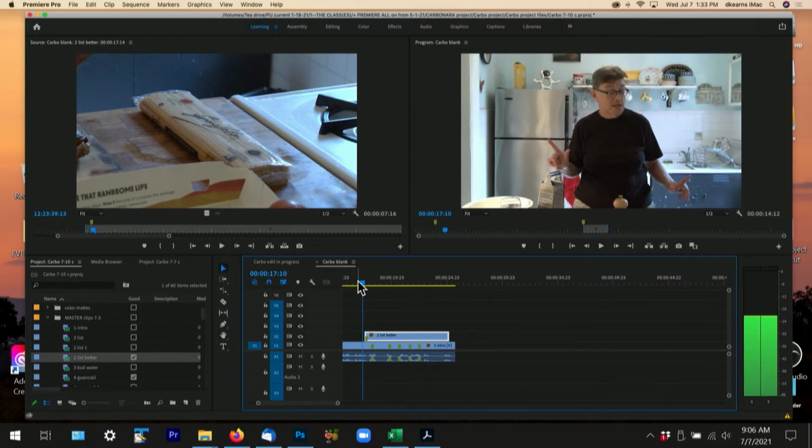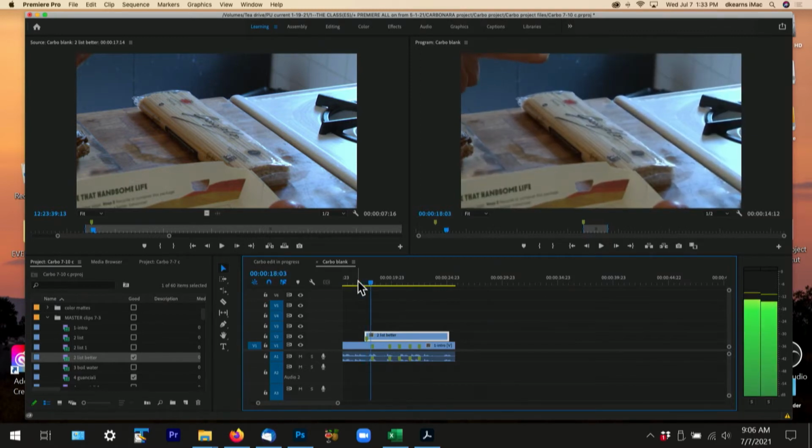And then maybe, well, I think that looks pretty good. If it didn't, I could drag the head or tail and change things around. But that's pretty good.